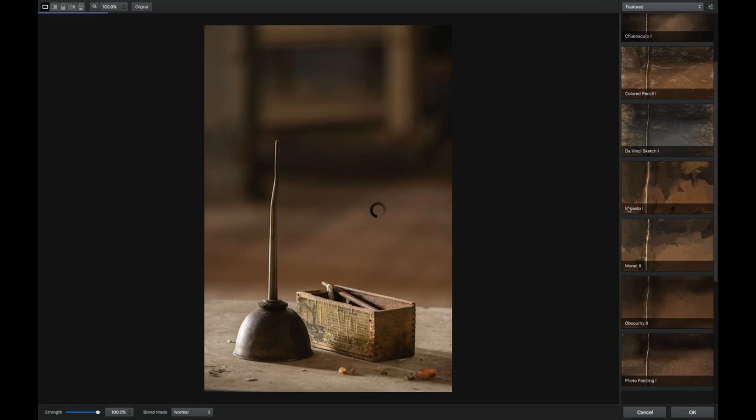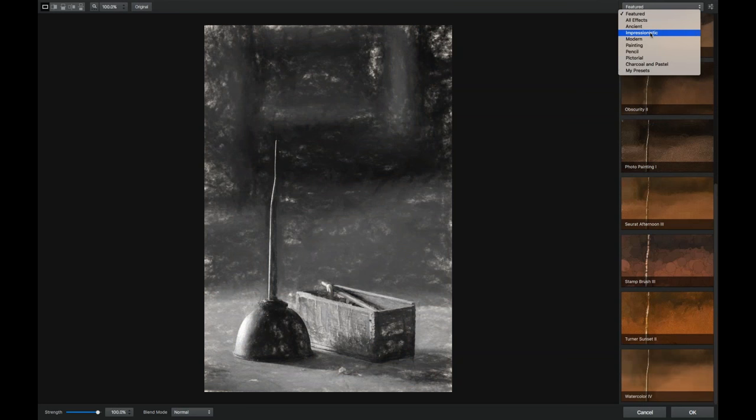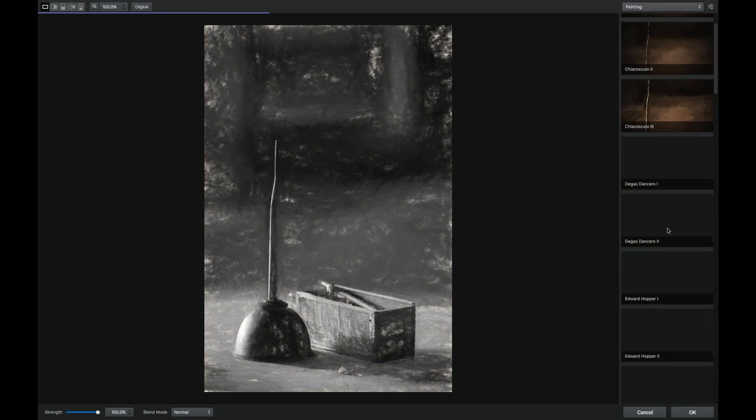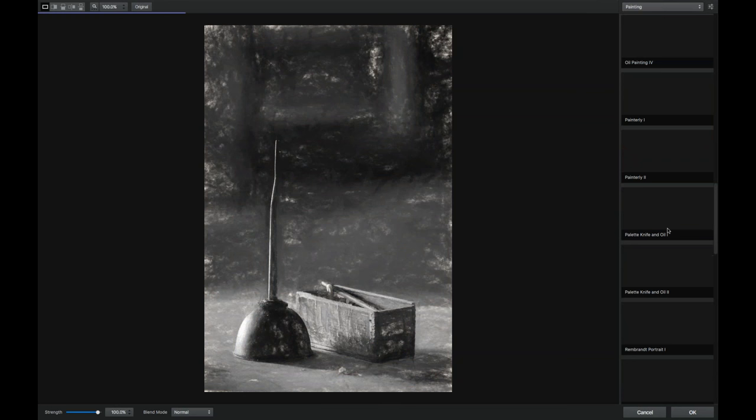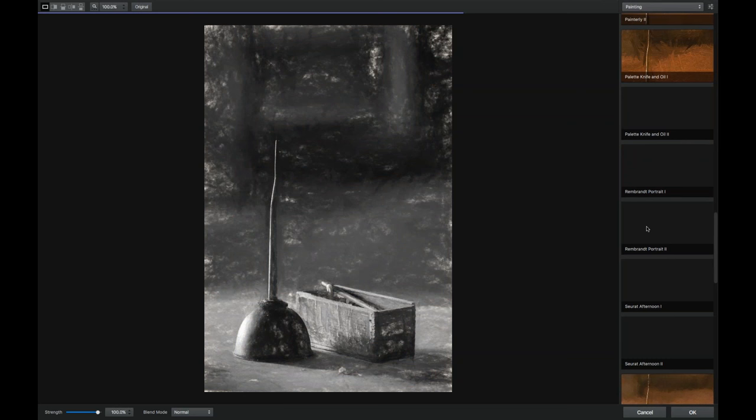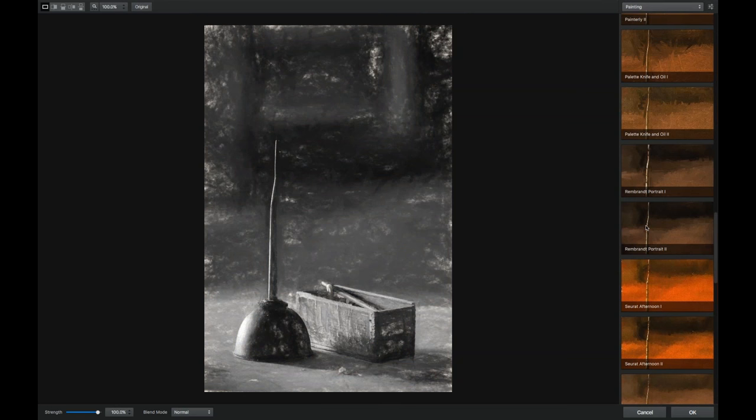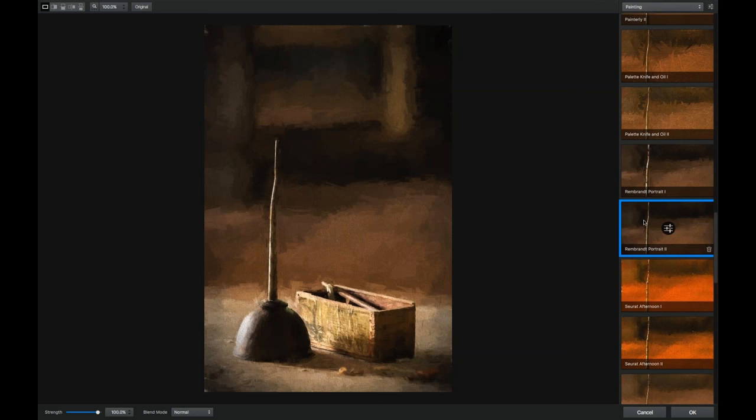Let me see. Actually, I do think what I want to do on this one is go to Painting. And as you can see, there's a whole bunch of great choices here. Let me look at my notes here. Let's go to Rembrandt 2 when it gets these all done. Awful lot of work going on there. Okay, in this case, I'm just going to accept it as Rembrandt 2.